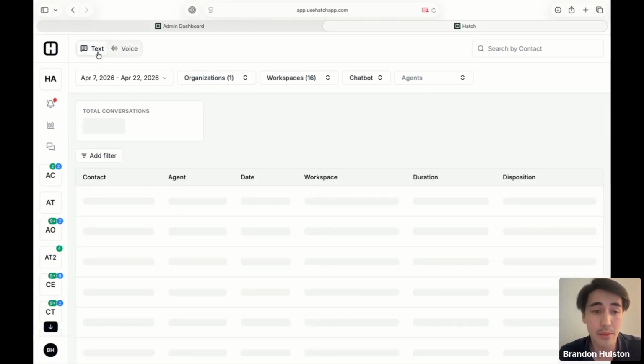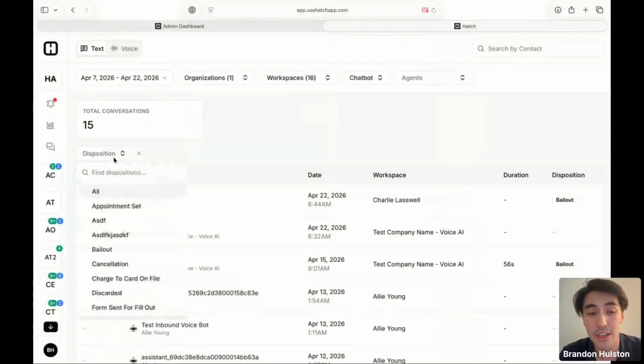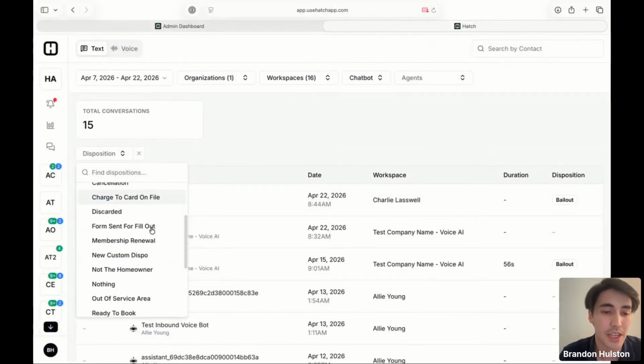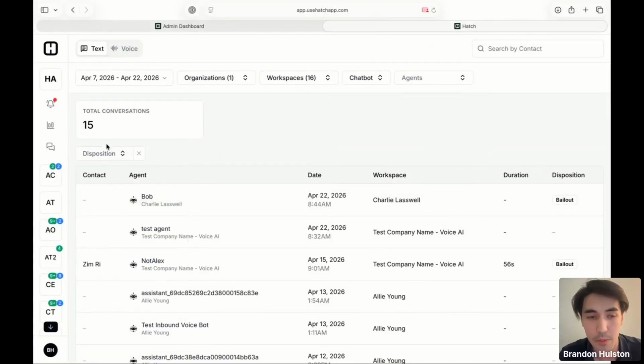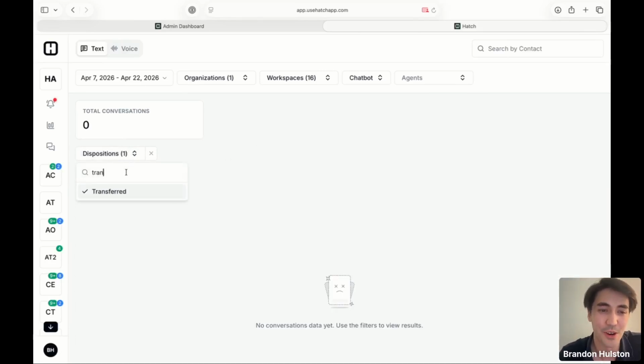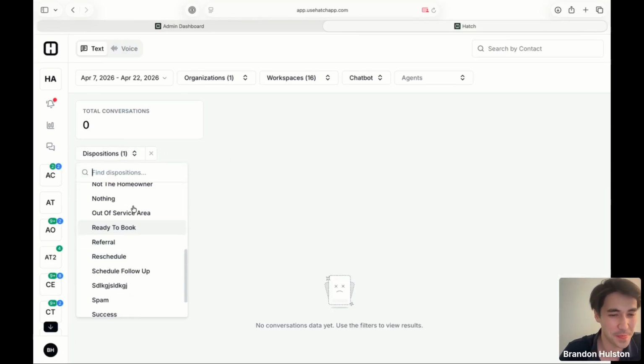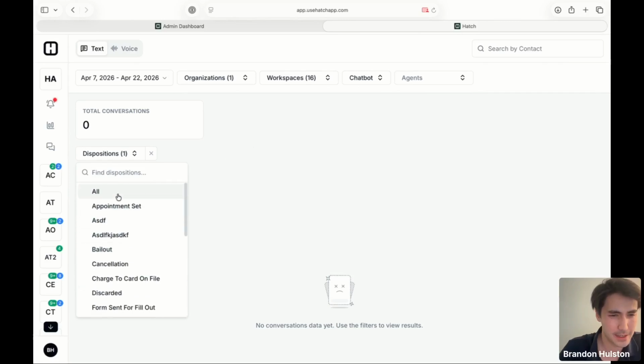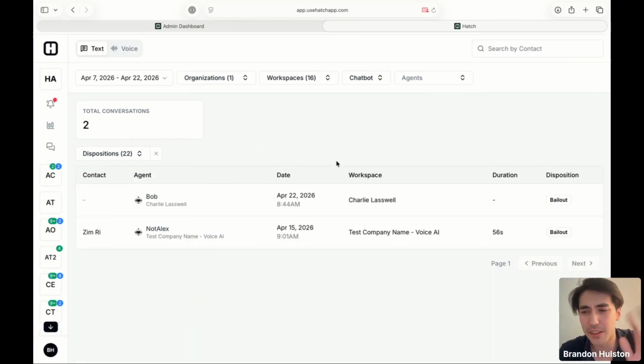On the text side, maybe you want to only look for calls that ended in a certain disposition. So for a text conversation, maybe we care about all of the ones that ended in a transfer disposition or maybe the bailout dispositions here, just to help us stay on top of these ones where the conversation had something that went wrong, right?